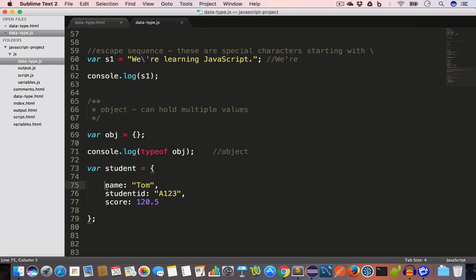So this is a property of the student object, and this is holding a string value that is the name of the student. This is another property of the student object, and it is holding the string value that is the student ID. And this is another property of the student object, and it is holding a number value that is the score of the student.